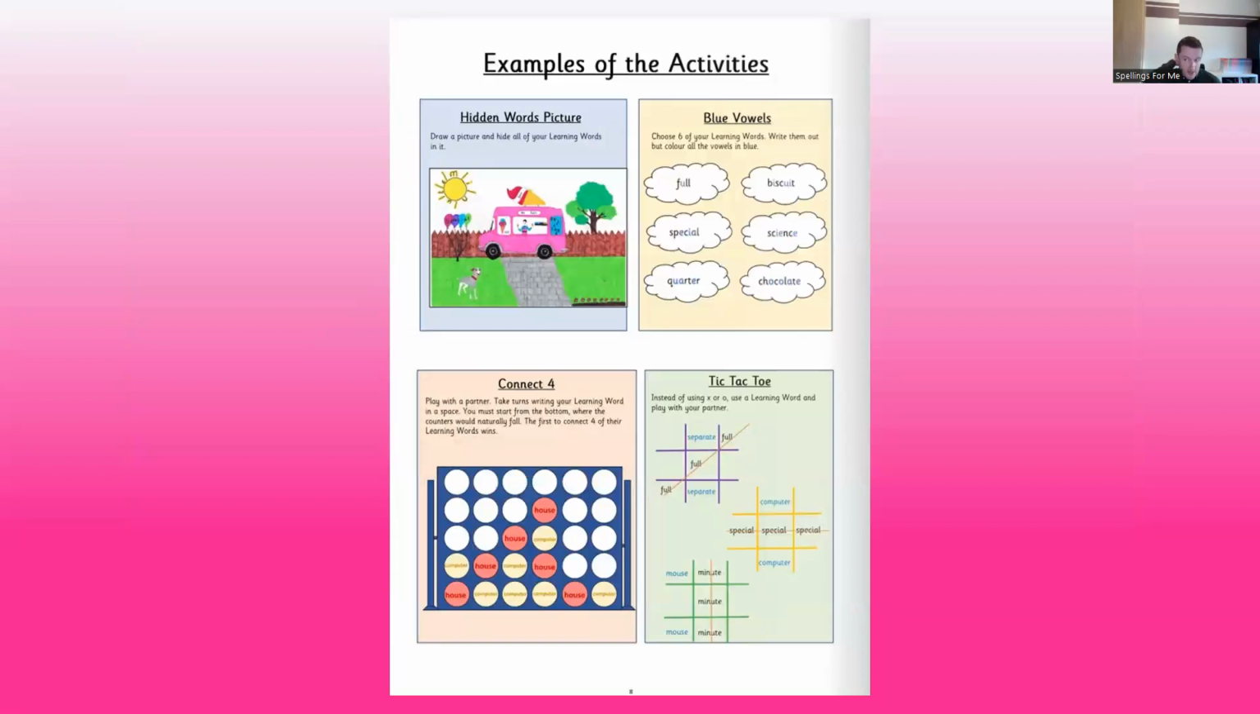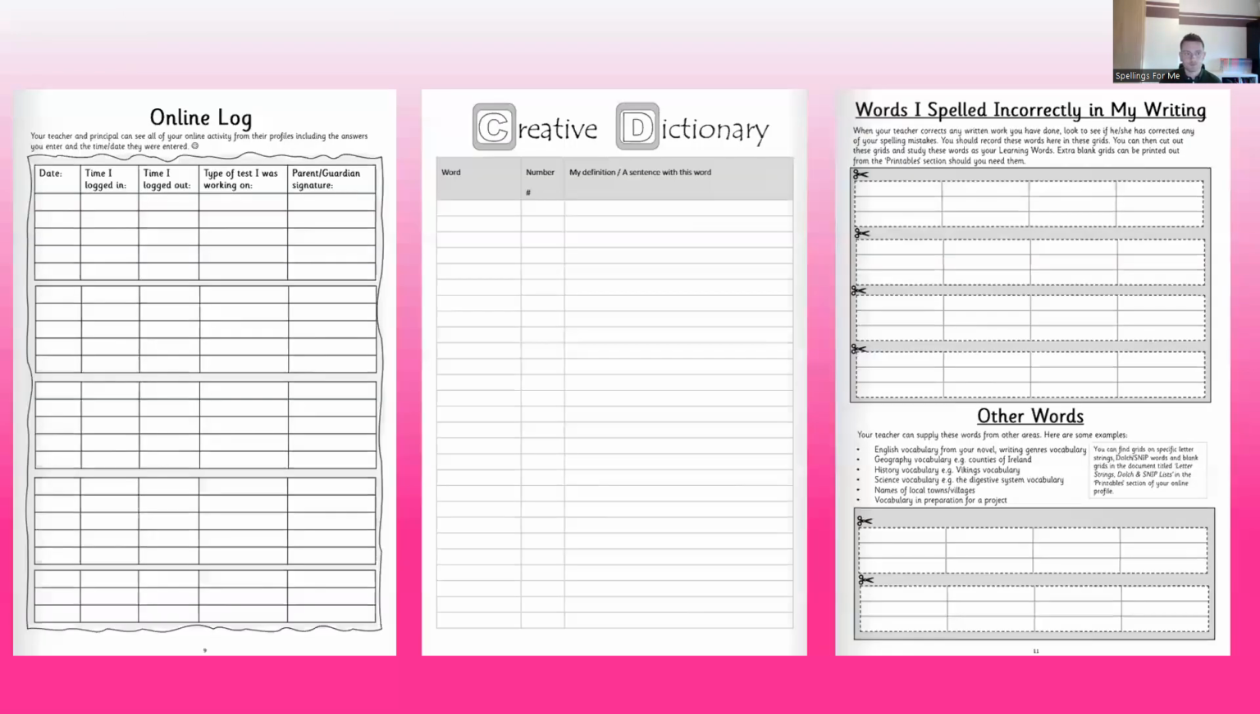These are just examples of some of the activities in Workbook C. We introduce new activities from Workbook A up to Workbook F. Generally, those activities are based upon their maturity levels rather than ability. On the first few pages of the workbook, just so you're aware, there's an online log. If you do decide to assign the online testing for homework, there's an online log where the students can record it. Our creative dictionary is there. And the first few units, there's actually mini lessons to explain how to use the creative dictionary for your students.